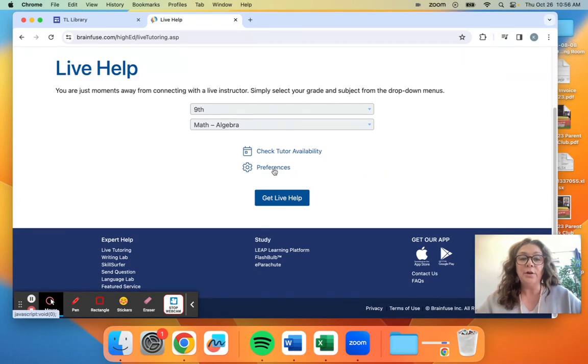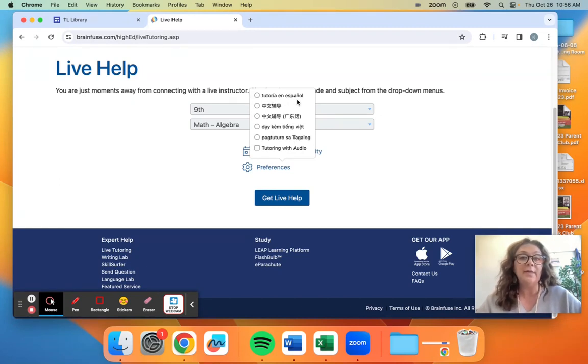But it's important to go to preferences before you log in, especially if you would like tutoring in Spanish or any other languages. This is really helpful, I think, for our EL students. Tutoring in Spanish is not available 24/7, but if there is a tutor online who speaks Spanish, you will see this option and you can check tutoring in Spanish.